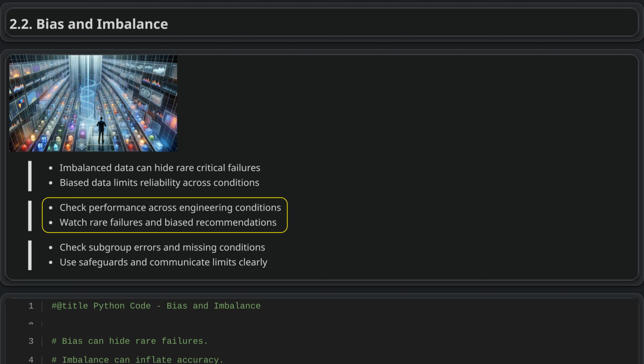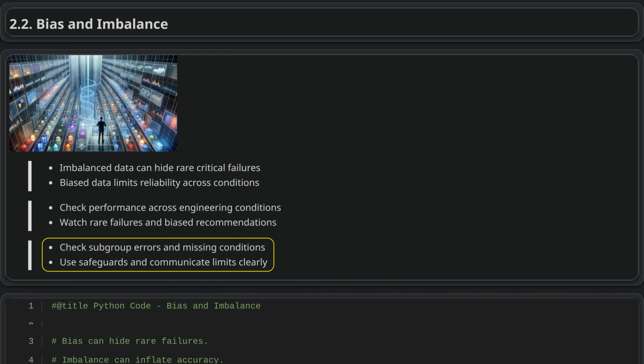Managing bias and imbalance means understanding a model's limits and adding safeguards, not expecting perfection. Engineers should check performance across subgroups, compare common and rare errors, and make sure the data matches the real environment. When rare failures are underrepresented, targeted data collection or better evaluation metrics may be needed. Clear communication, engineering judgment, and human oversight help keep model recommendations fair and reliable in practice.